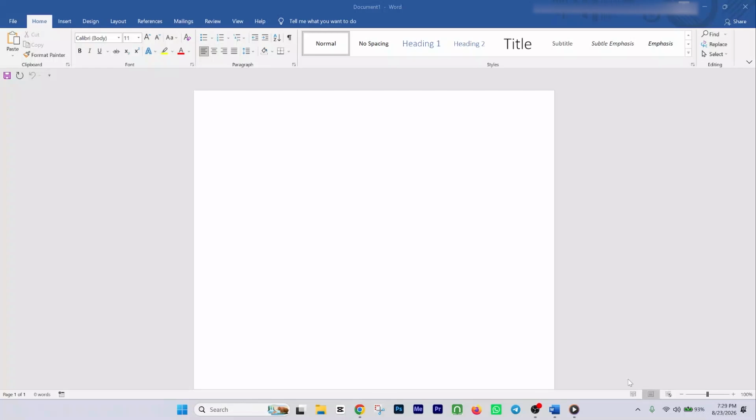In today's video, I'm going to teach you how to convert a PDF to a Word document. This is a quick and simple process you can do directly in Microsoft Word, and it's very helpful when you need to edit text from a PDF without retyping everything.